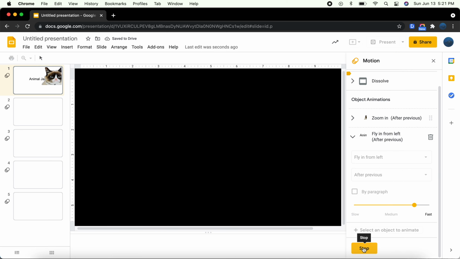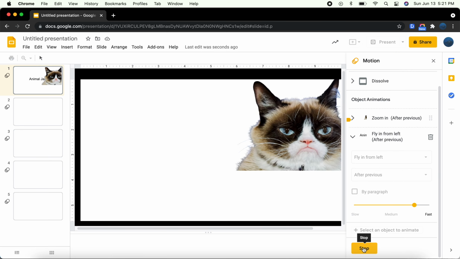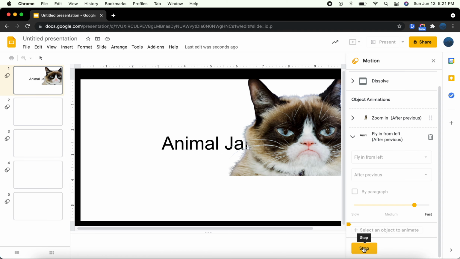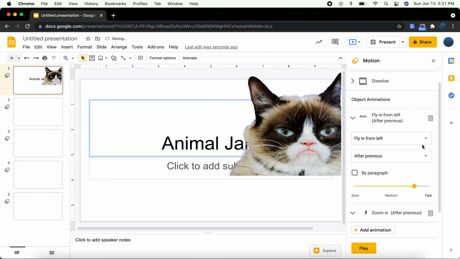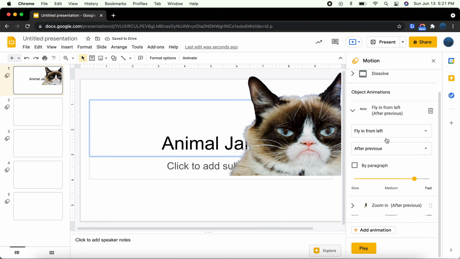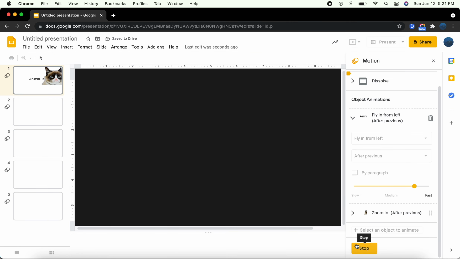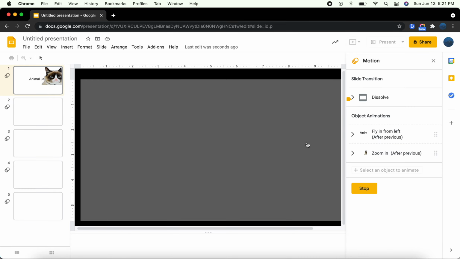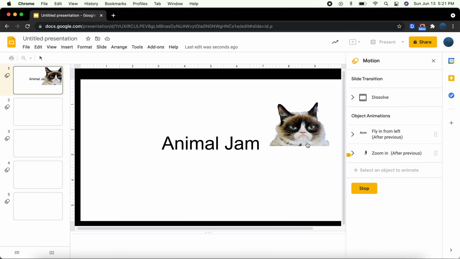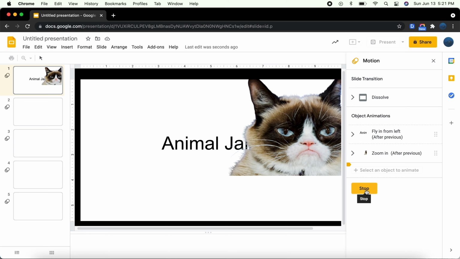So then you would play it, the cat would zoom in, and then the text would zoom in after, because you can direct which one will go first and second by clicking this to change the order. So you can put this at the bottom, so this will go after, and the text will come at the top. You can switch the order in which it'll go. See? Now the text will come in first, and then the cat will come in.